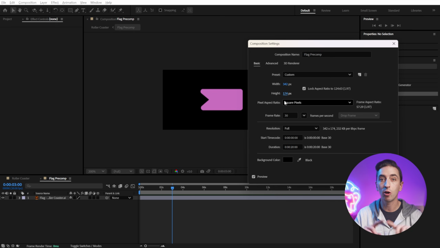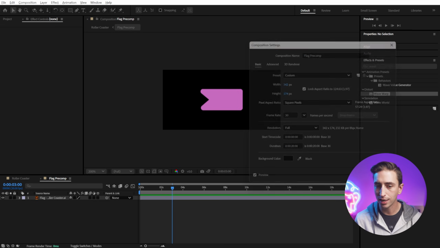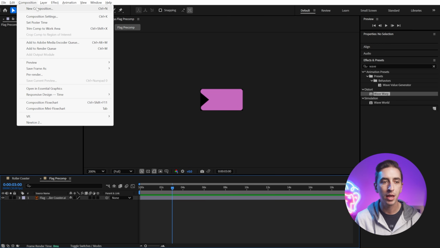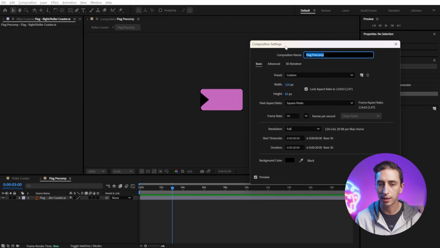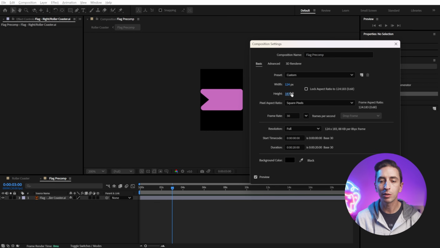Now, when I did that, it also made it wider because I accidentally had lock aspect ratio checked. That means it's going to keep that same width to height ratio as I change these numbers. So I'm actually going to hit cancel so I get back to where we were. Then go back into my composition settings and first uncheck that checkbox. And now I can change the height independently from the width. And that's probably fine right there.